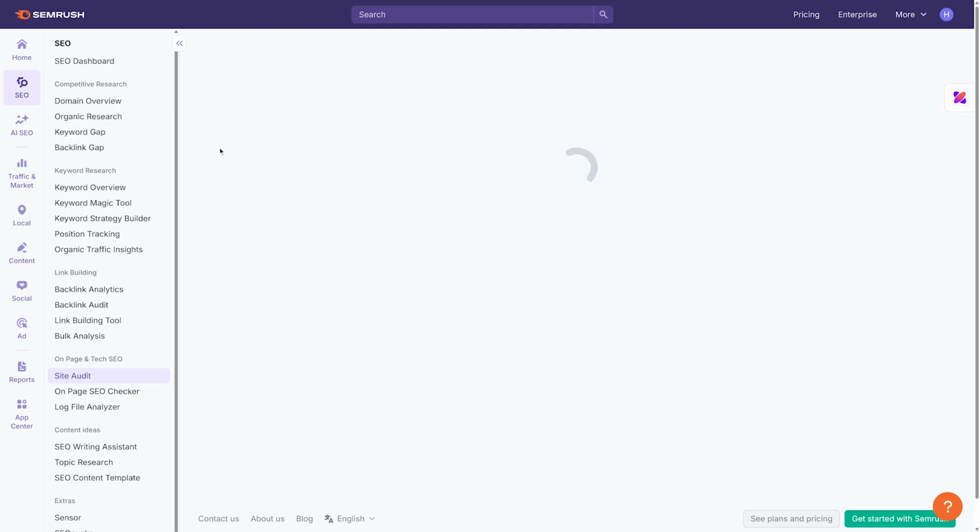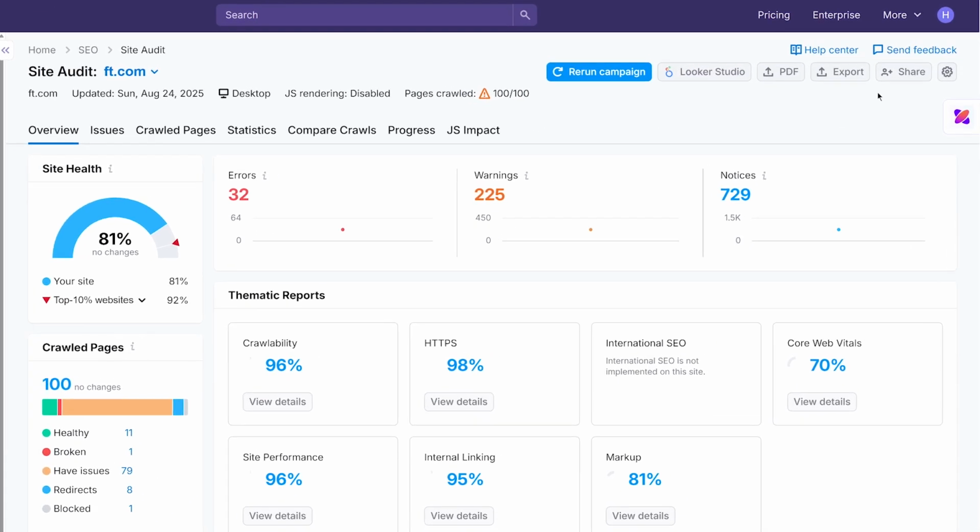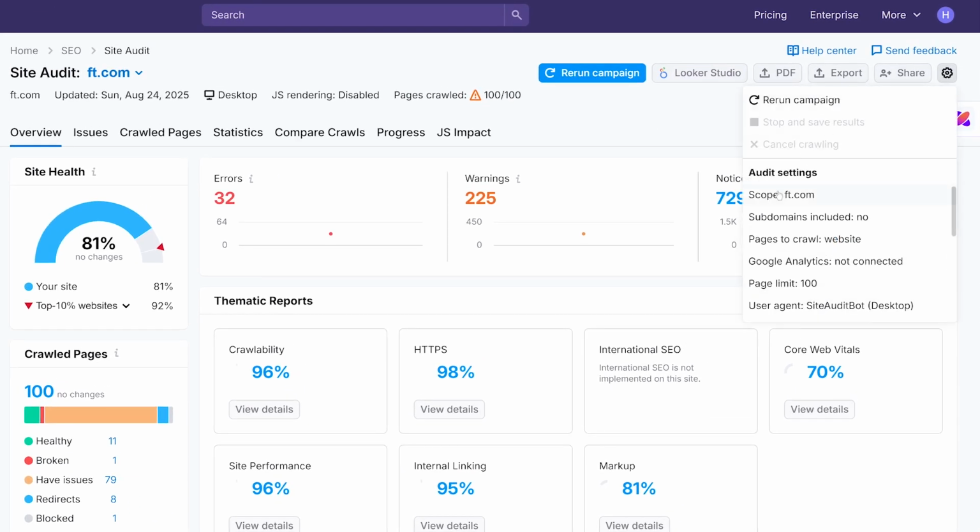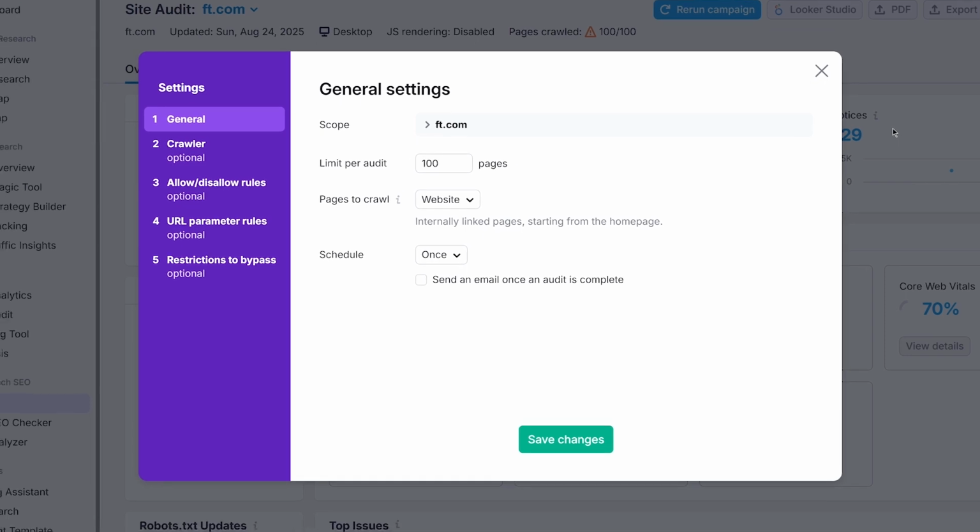Click on the project name, select the gear icon in the upper right corner, and choose ft.com from the drop-down menu. While we aren't going to be configuring every setting today, I'll show you the most important ones. Scope. By default, the site audit tool will crawl your entire domain, starting at your homepage and following links. Make sure the URL of your homepage appears here.